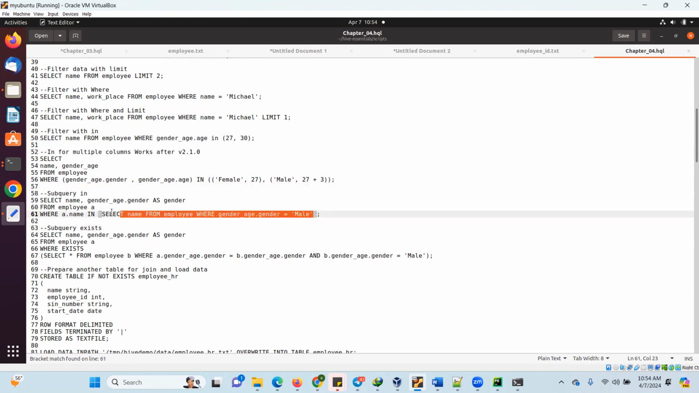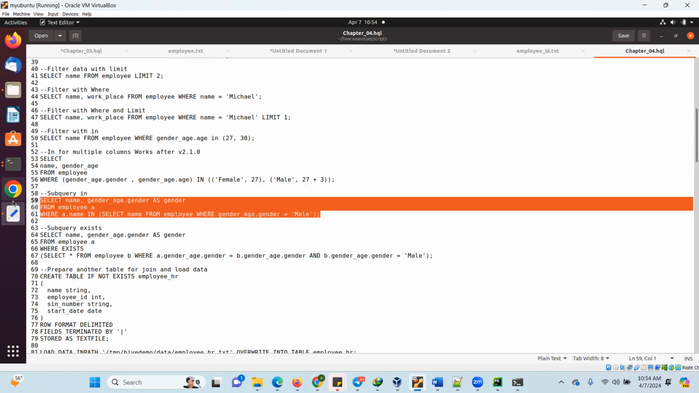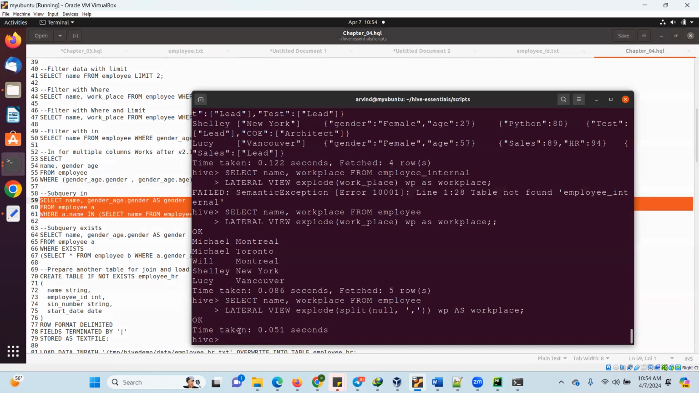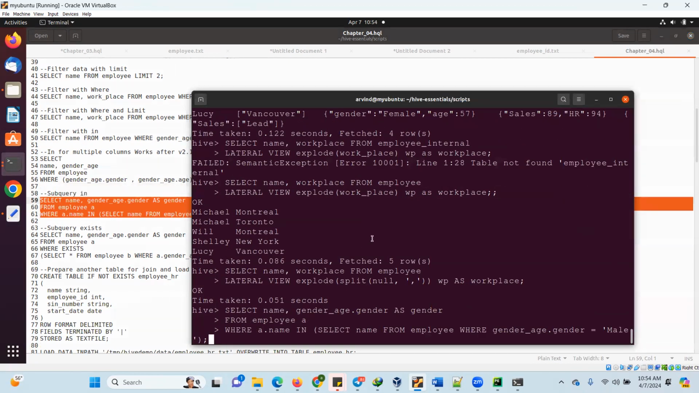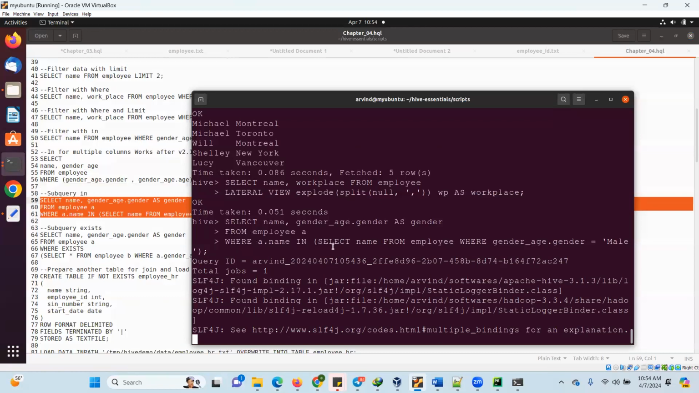So first this query will be executed and then you will get the result out of this. All these queries you can try, because if you have created the table once, then you can practice anything, because you will get all the data, right?